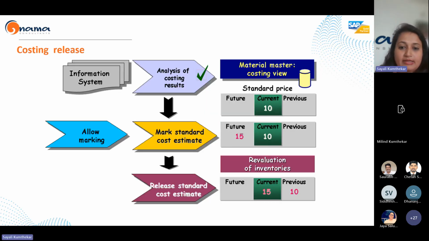At every month end, as I said, you need to take the costing run. Suppose the current month price is 10. At every month end, I will select all the materials for which I need to take the costing, and in the plant, plant-specific selection I can also have if I have multiple plants. Suppose the current price is 10. I will calculate the price.